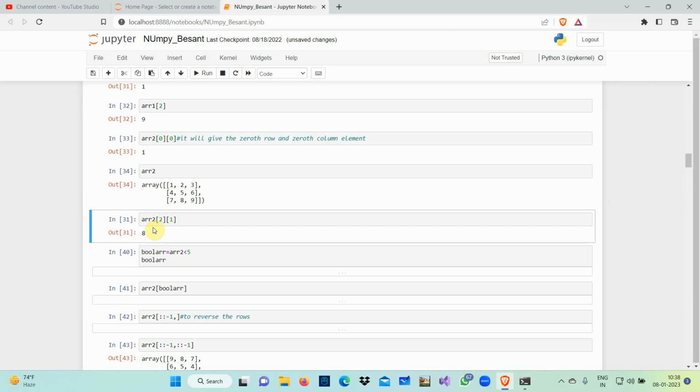Then I go for, suppose array 2. Already we defined what is array 2. Array 2 is this, 1 2 3 4 5 6 and all things are there. So this array 2 less than 5. So either it will be true or false. Okay, that I store as bool array. And if you run this command, you can see if it is less than 5. So that means up to 4 they are less than 5, so it will come true, and remaining it will come false, right?